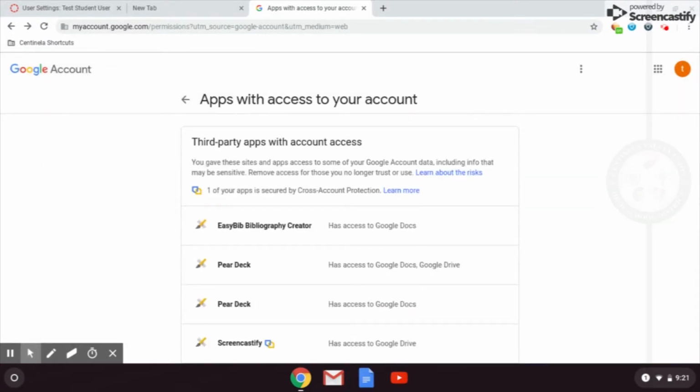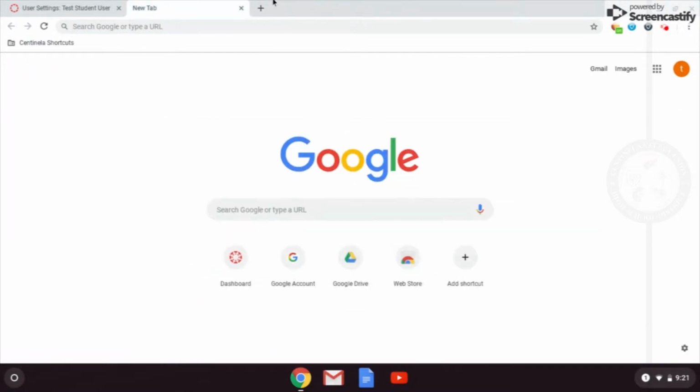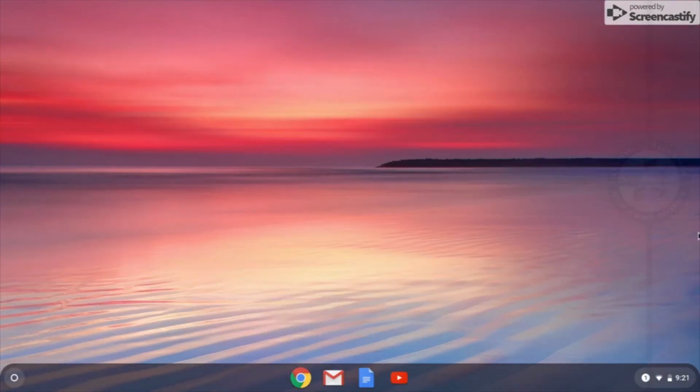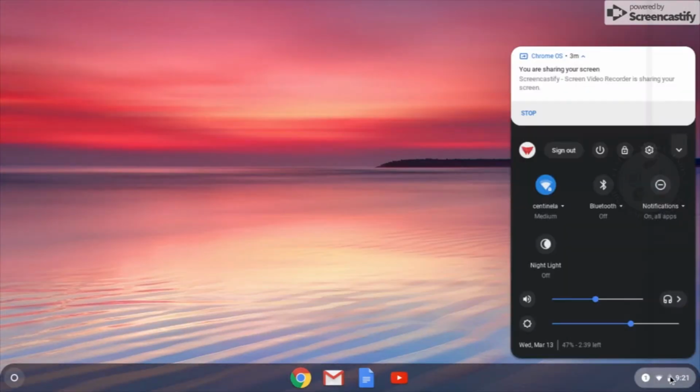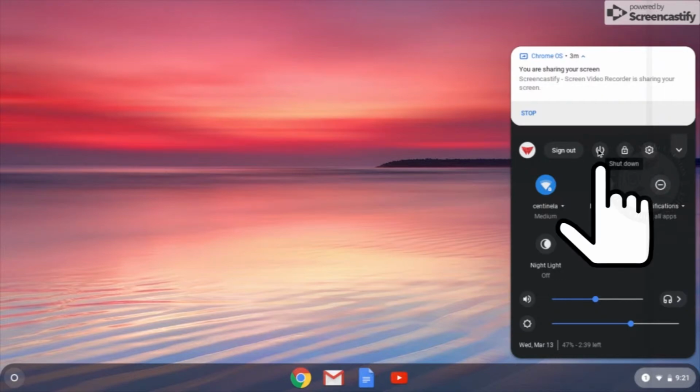Once you remove the access, you will need to completely shut down the computer and restart it. I'm going to close all these windows and then restart my computer. Select the option to shut down the computer.